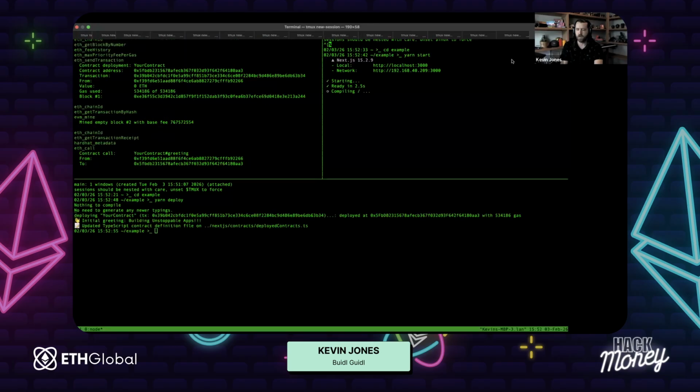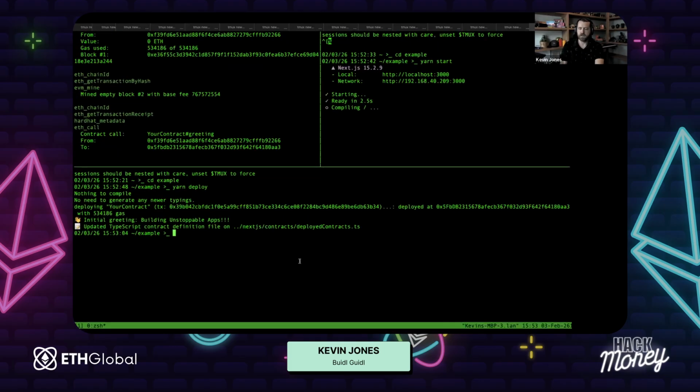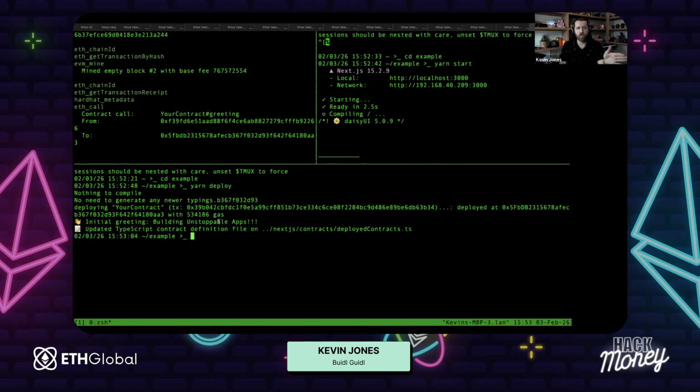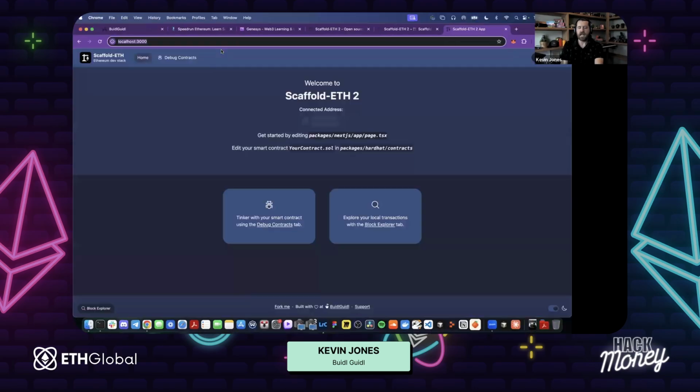Our contract got deployed. By the way, you can always deploy your contract. It might tell you that it's already deployed, and that's fine. It says nothing to compile. Let me zoom in a little bit here so it's easier to read. If you ever want to force your contract, you can do yarn deploy --reset. And that will force your contract to get redeployed with a completely new contract address. That's useful because sometimes you just want to make sure that it starts from scratch.